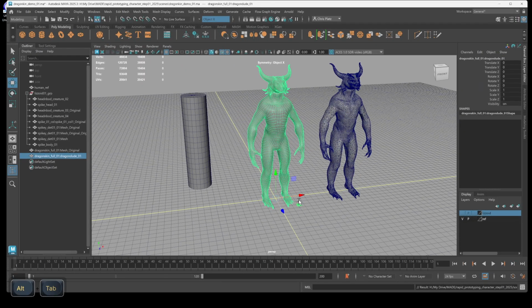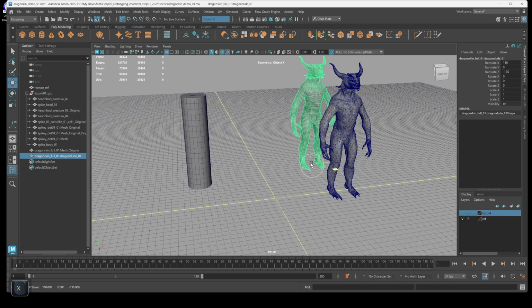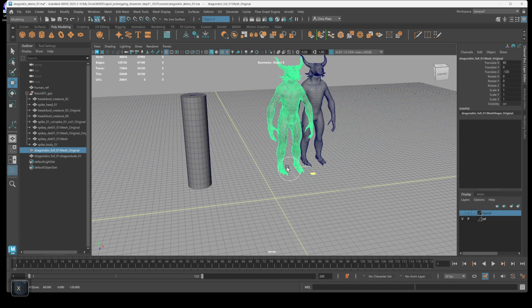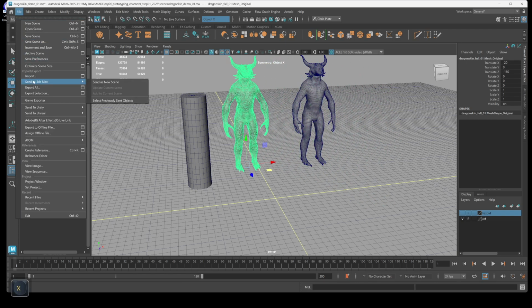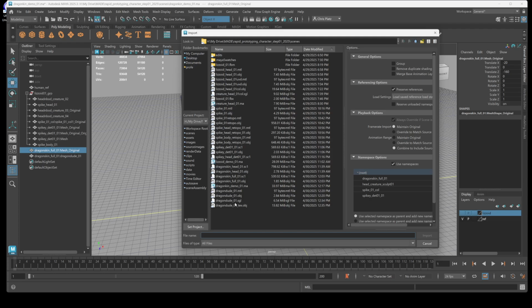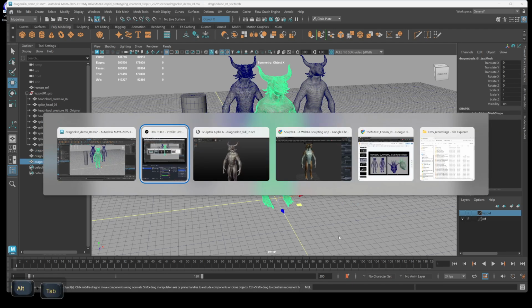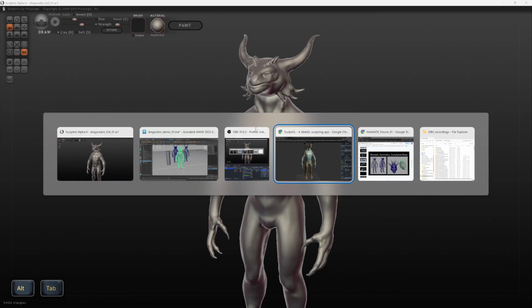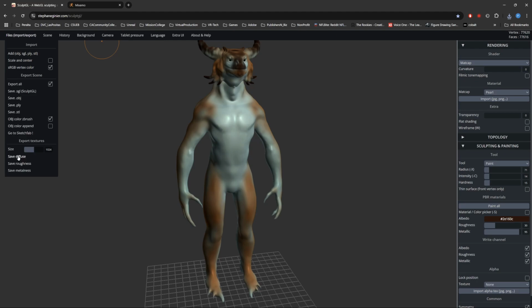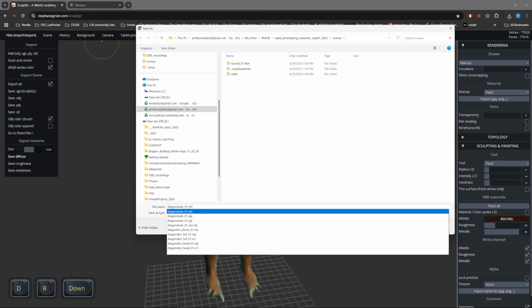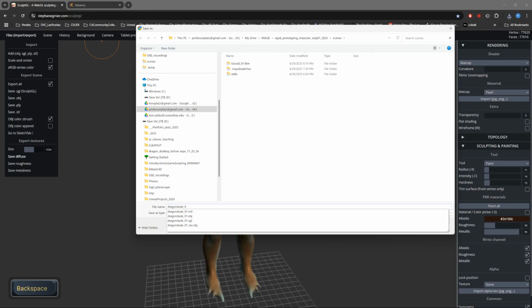No way. All right, so go back over to Maya, grab him, bring him back. File. Let's actually move both these guys out of the way. File and import, and we'll get the dragon dude texture OBJ. You'll see there's no texture on him yet. That's because we have to go back over to SculptGL, and we have to export, save the diffuse. And we'll do dragon dude 01 underscore COL for the color map.